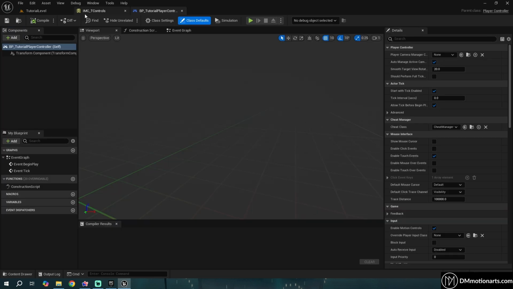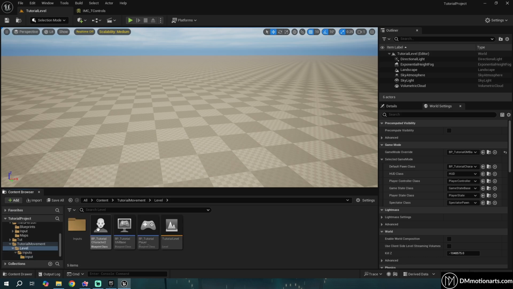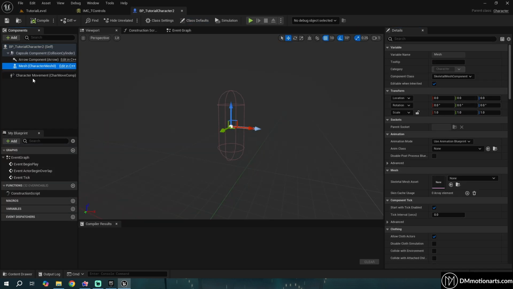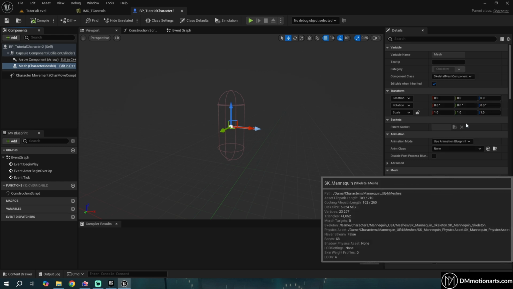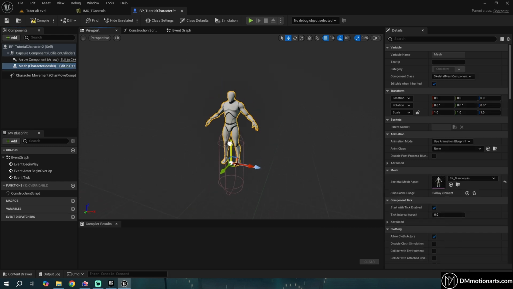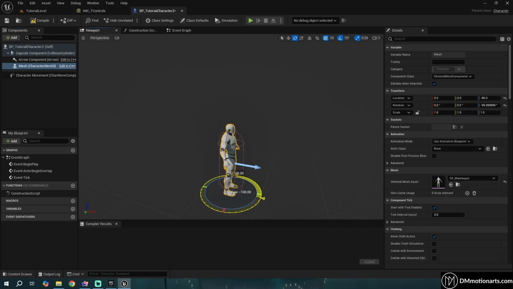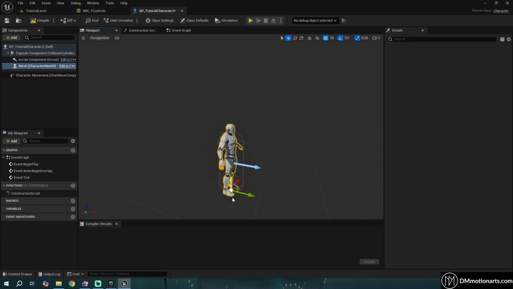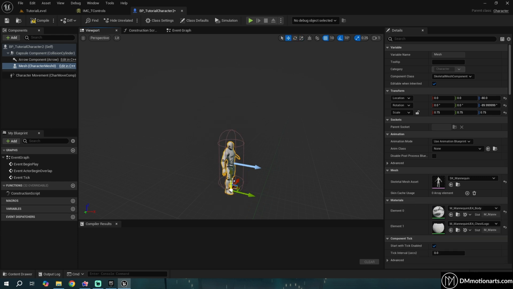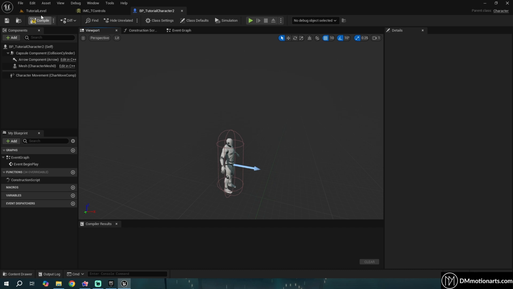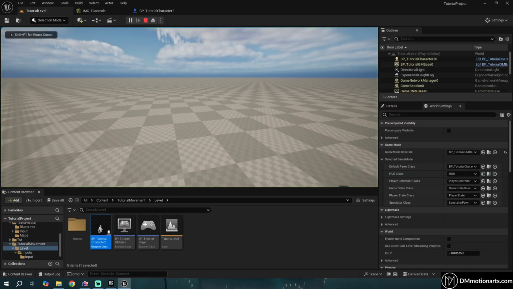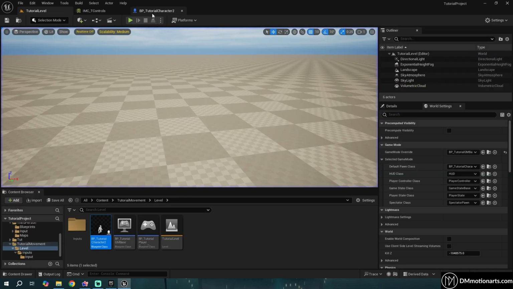Make sure everything is saved, and then in my pp tutorial character, I'm going to select my mesh, and here I'll select a character. So I can use SK mannequin character. I can move this down, rotate this 90 degrees, make it small. So now if I click play, this is how it's going to look.